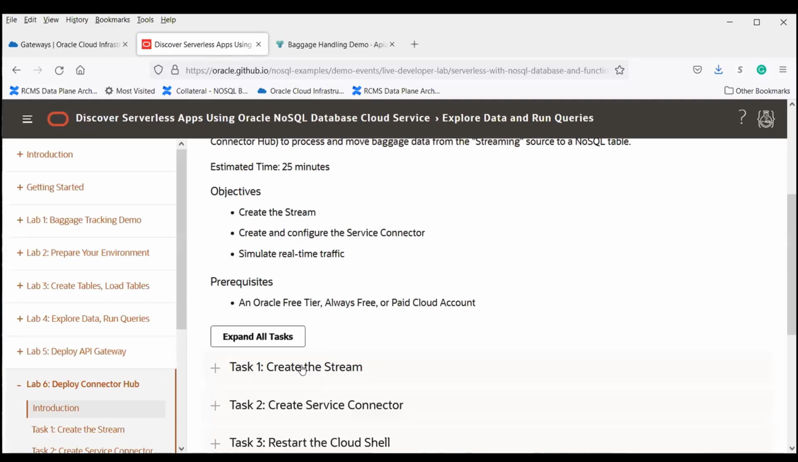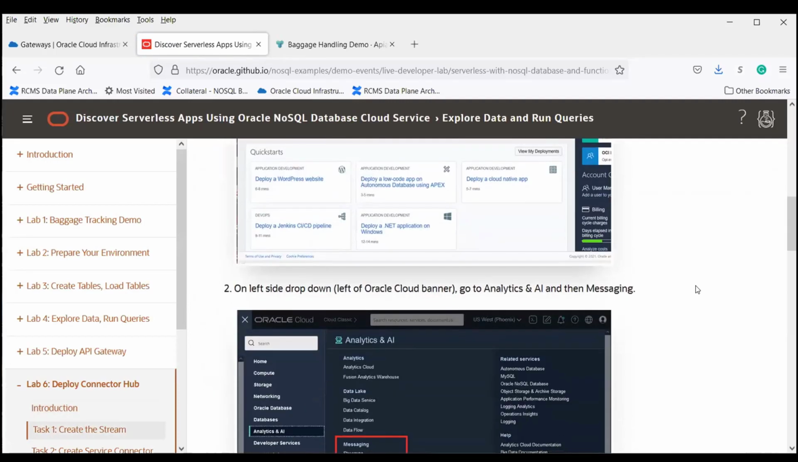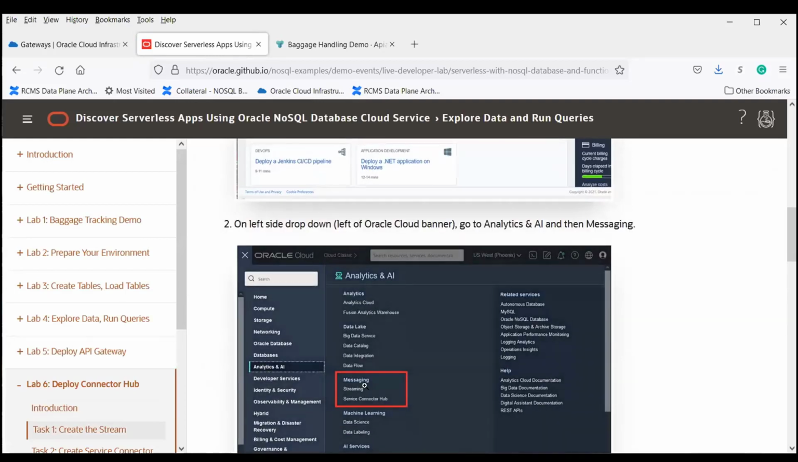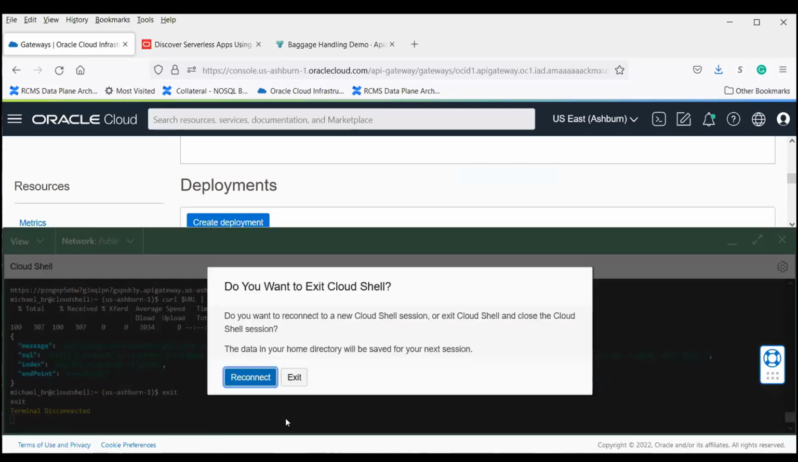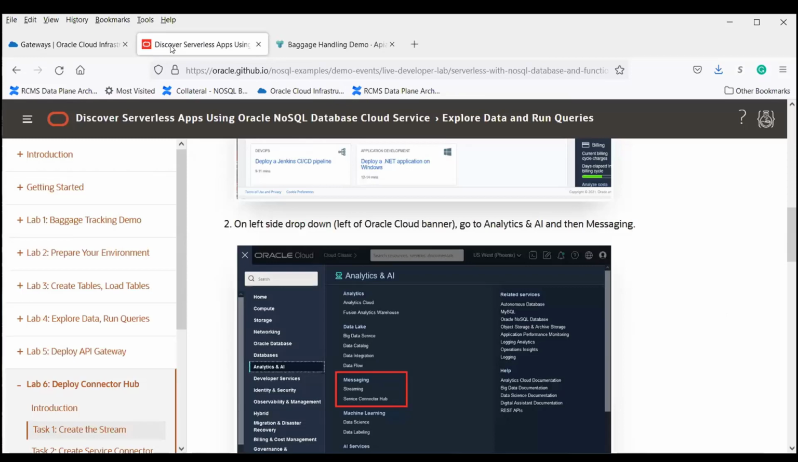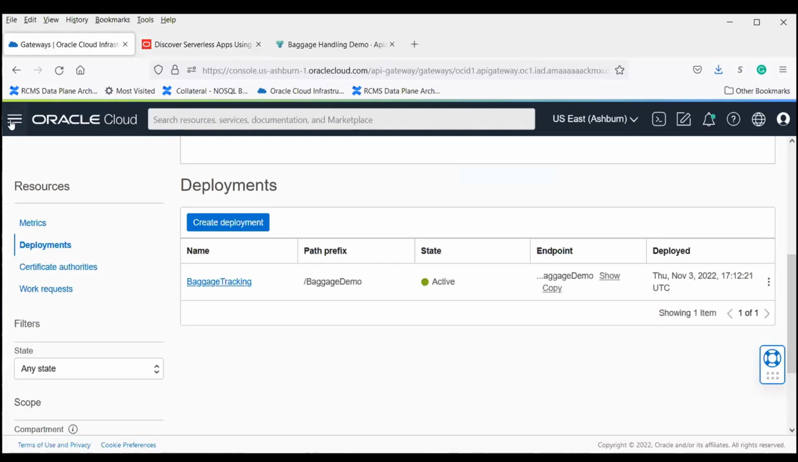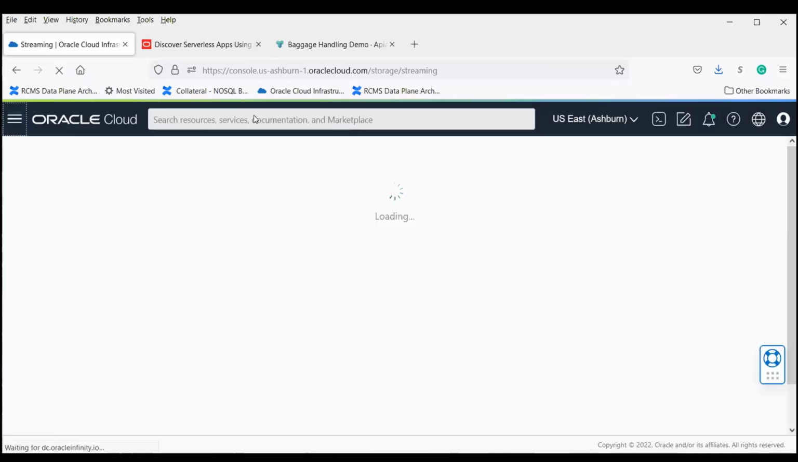All right, the first thing in lab 6 is to create the stream. So we have to go to analytics and AI, and then we go down to messaging. So we probably don't need this, so I'm going to close this out. That was left over from the other one. And we're going to go to analytics and messaging. So we go to here, AI analytics, and over to messaging.